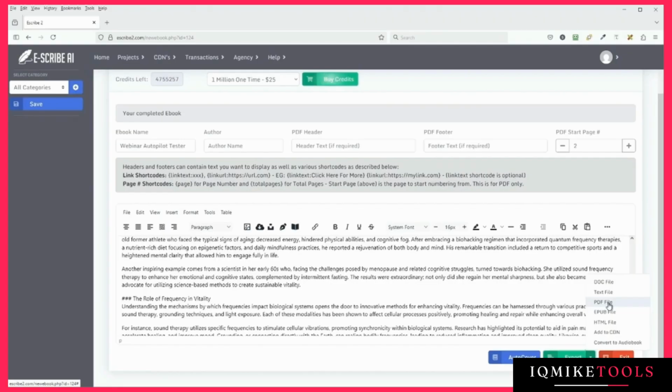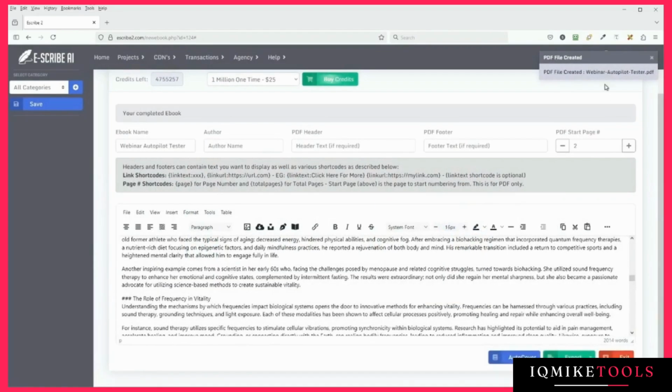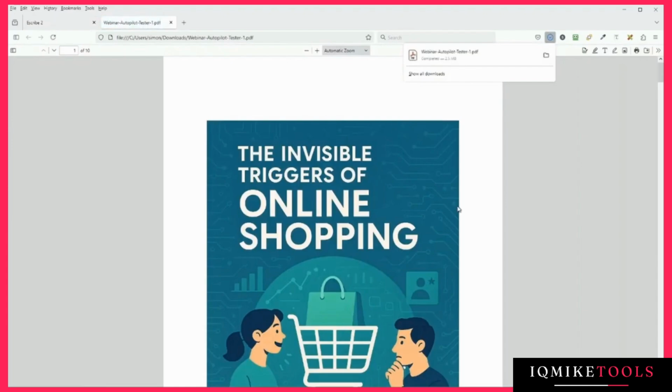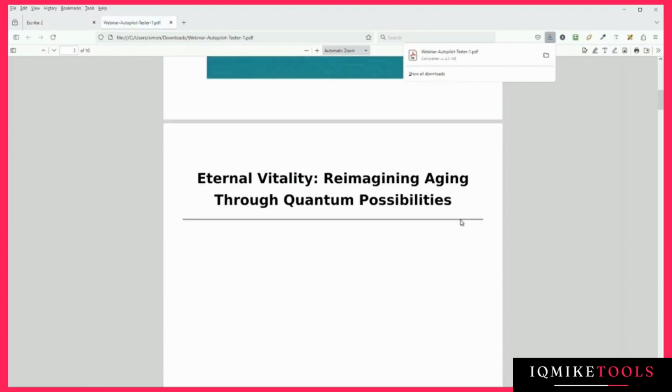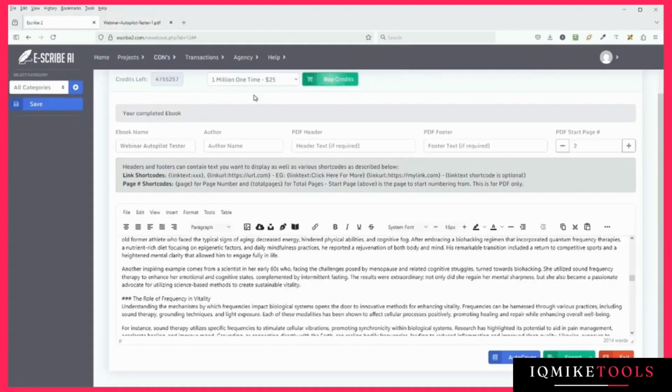Now, if I select PDF file, you'll see it's asking me if I want a cover. I can select no cover, of course. But I'm going to use, let me see which one. Let's use, I don't know, that one there, the invisible triggers of online shopping, just for the sake of doing that. It's created the file, and there we go, it's loaded it for me. And there's the book that we created before. So that's how we create an ebook and how we get it to a PDF. The same with EPUB, it'll create a zip ready to upload to any EPUB service.